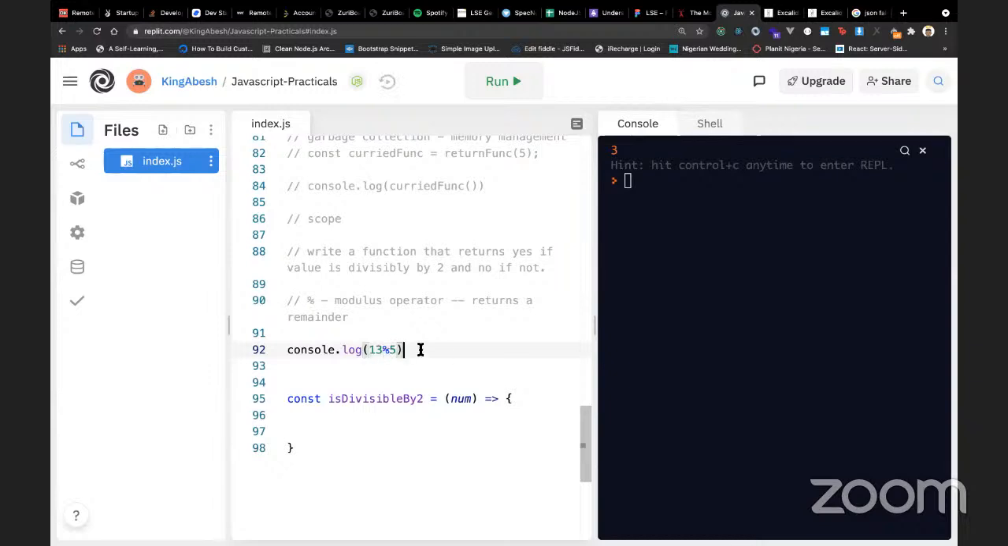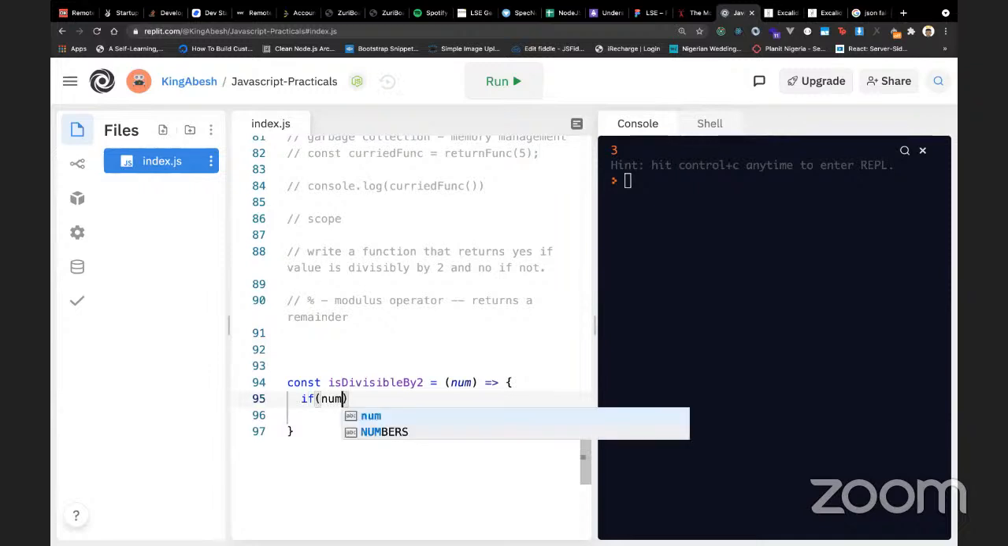So with this now, we can leverage something. To check if a number is divisible by 2, we can do if number modulus 2 is equals to 0. This is an equality sign in JavaScript. I don't know if it has been introduced to you, but I'm going to introduce it now. In JavaScript, if you want to compare 2 values, you can use this or this.